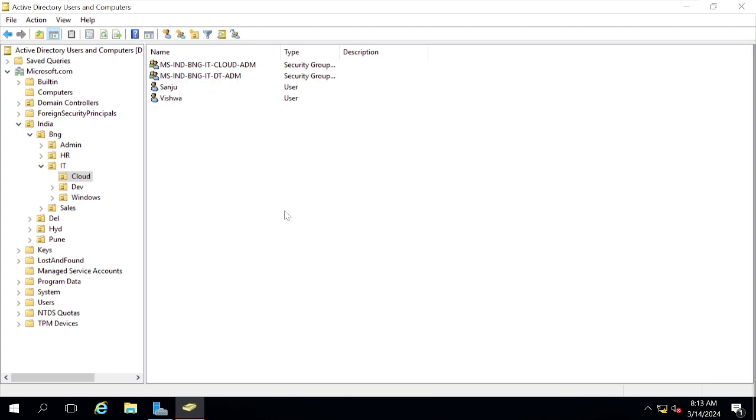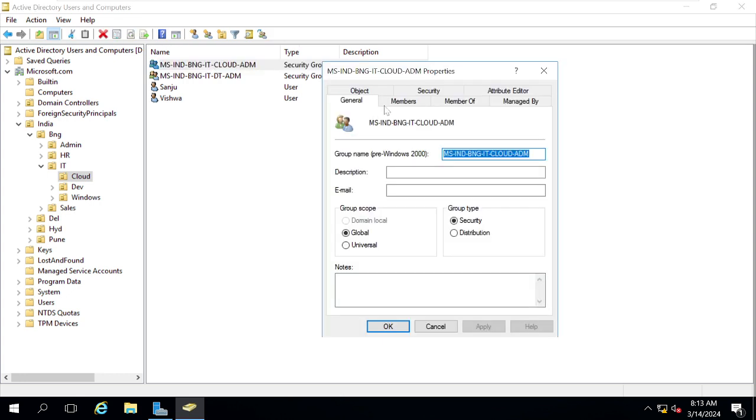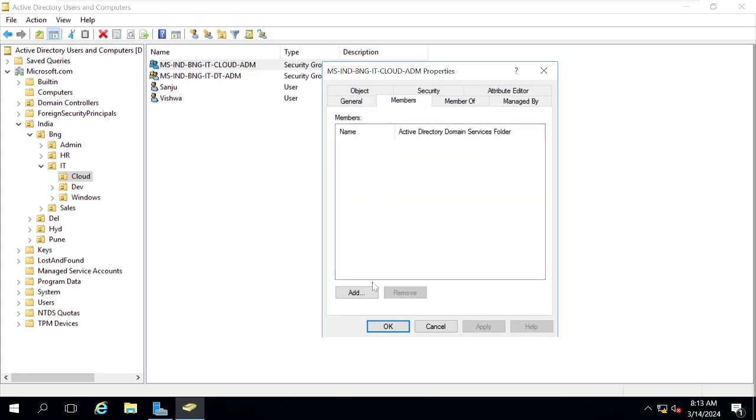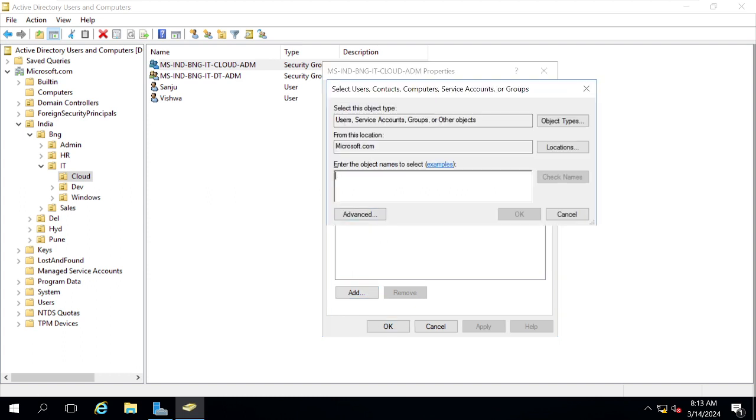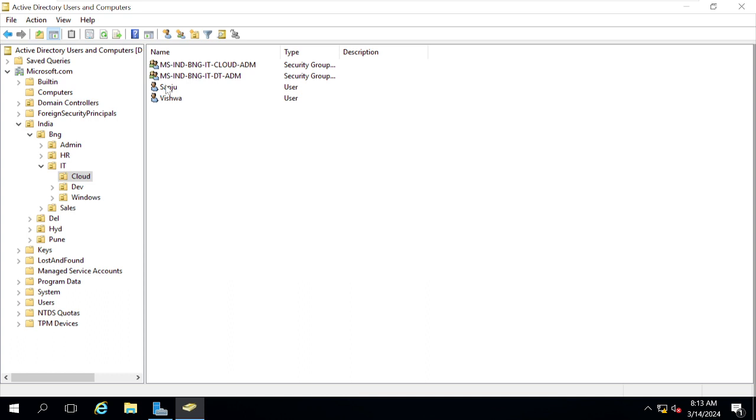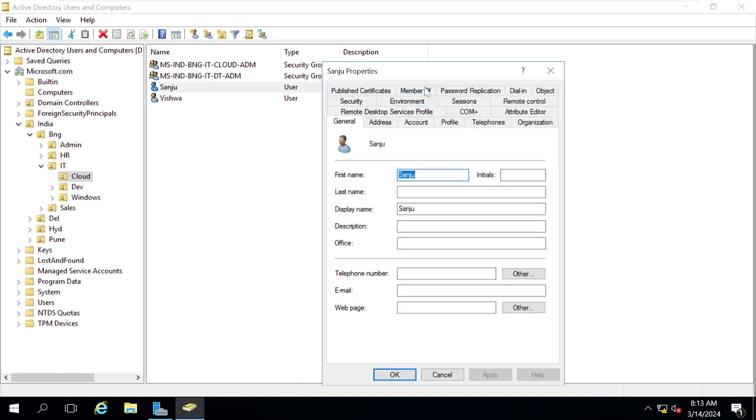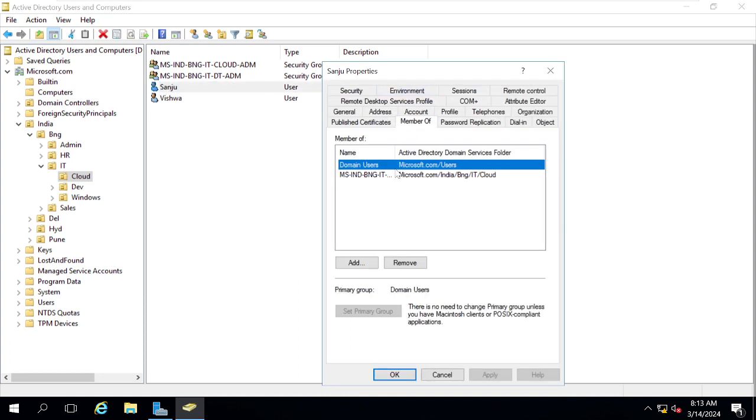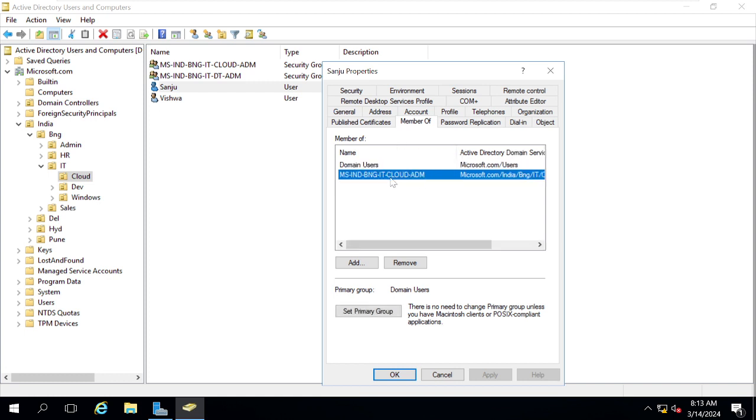Okay, so the user can be added in two ways. One is you can go to the groups and add the members. Let me show. This is cloud, so let me add Sanju there. See, I'm adding Sanju, add, apply, okay. Now if you go to Sanju and see the member of tab here, he belongs to that IT cloud admin group. Okay, this is one way.